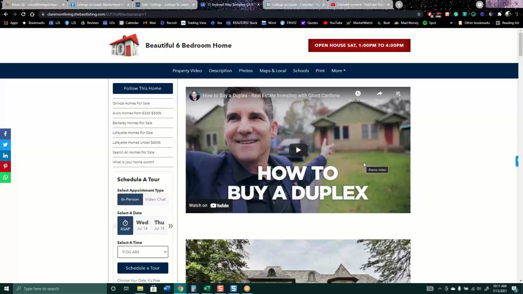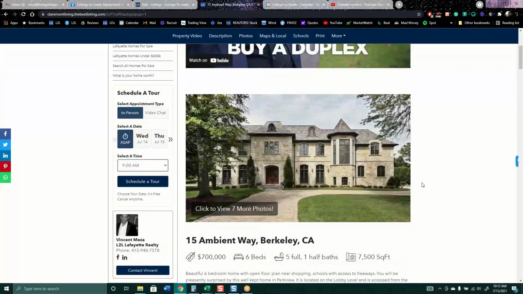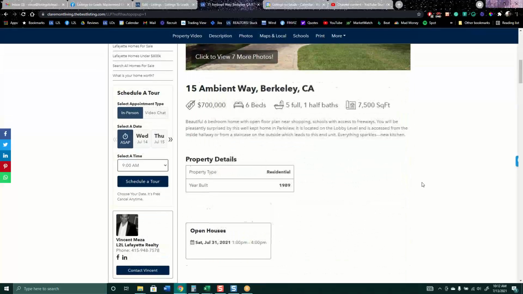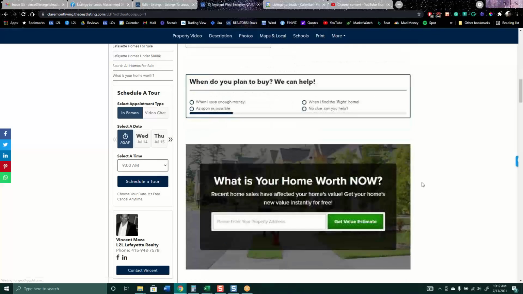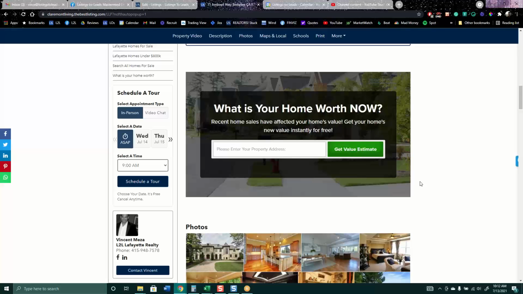But now, since somebody clicked that continue to Facebook button, you have a lead. You have a buyer lead with their name and email as it appears in Facebook, and also the property address, so you know what they're looking at. So when you scroll down this page, you're going to see all the things you would sort of imagine, right? Photos and details. But also we put in this, what is your home worth, right?